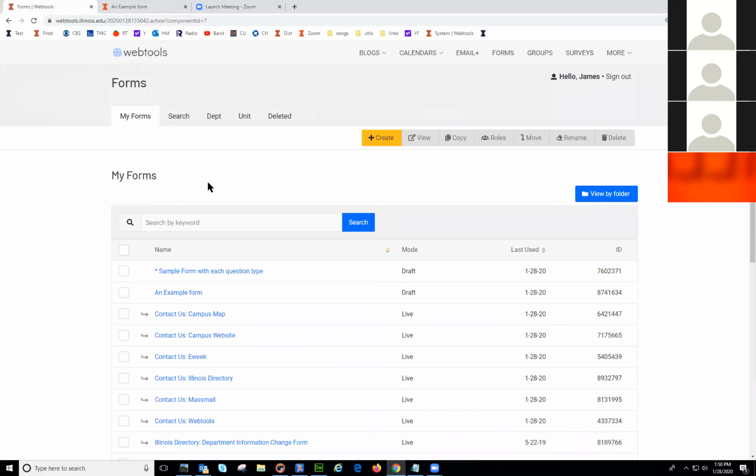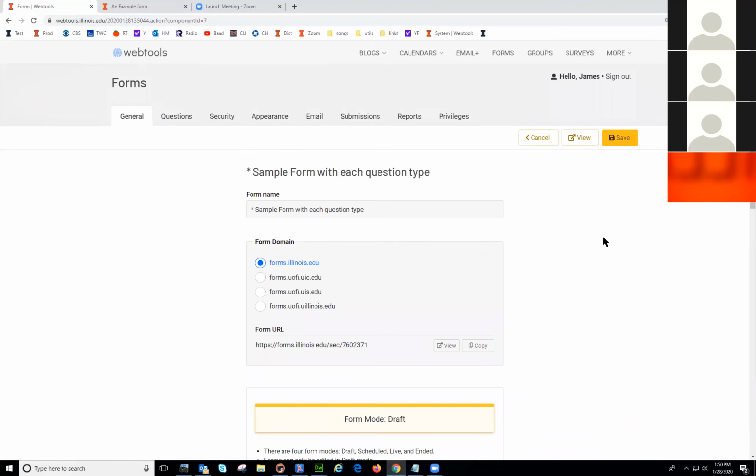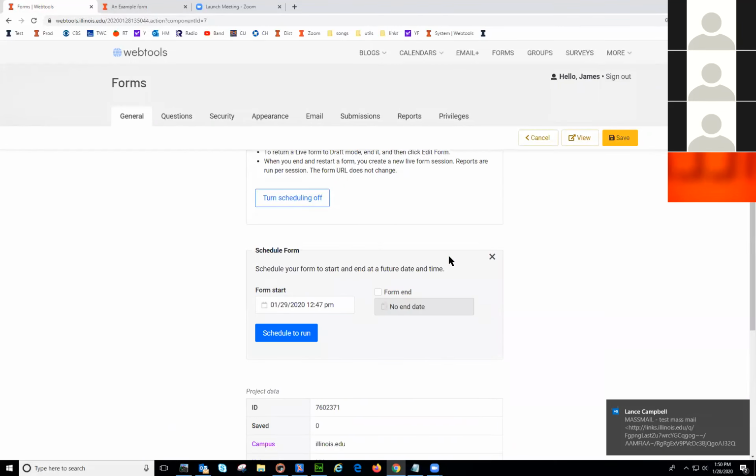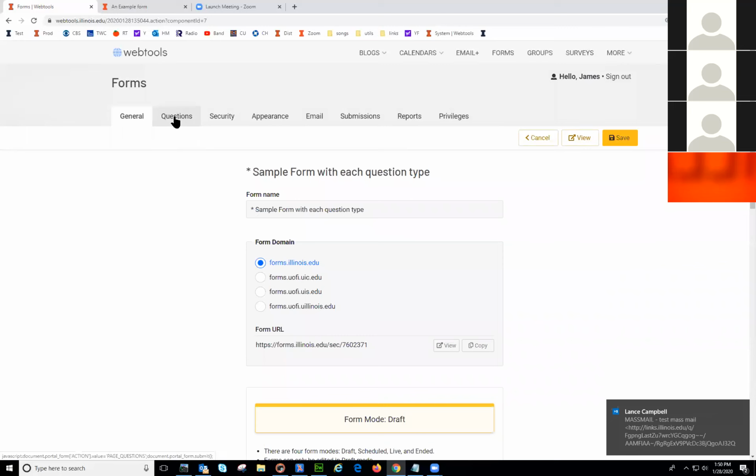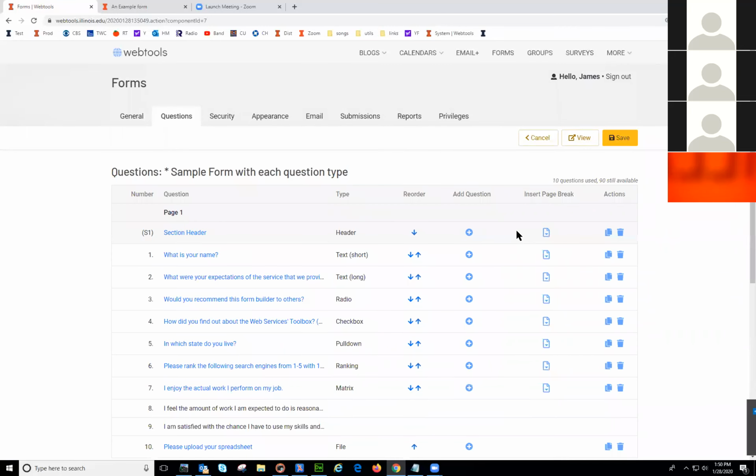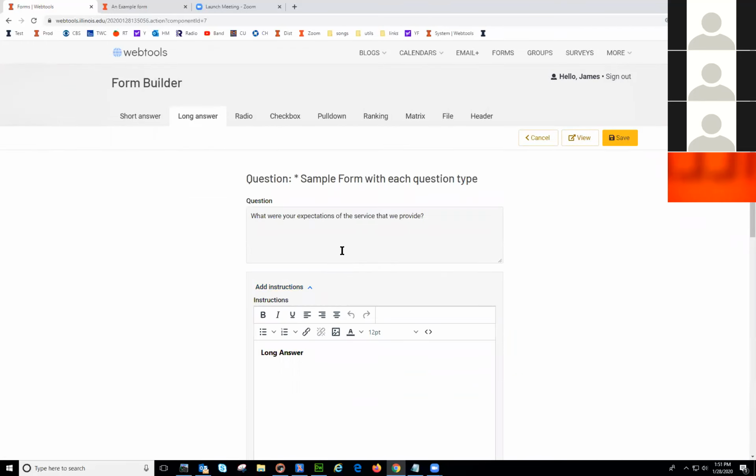We're going to keep working on the questions, but I'm going to go back over to the sample form with each question type. Okay, so again, general tab, just general information, and we are on the questions tab. Okay, we've looked at a section header. We've looked at a text, a short answer. Now we're going to look at a long. Long is just a text area.